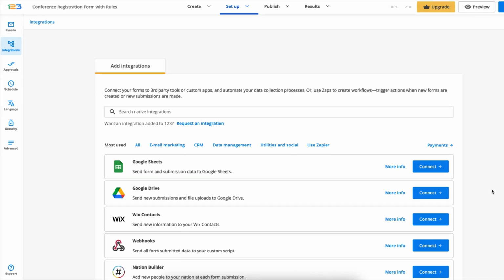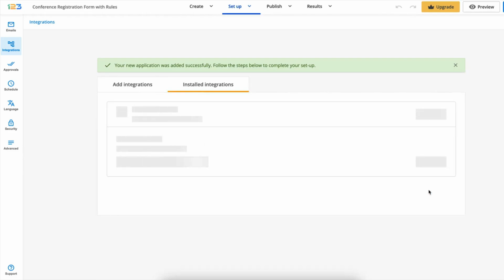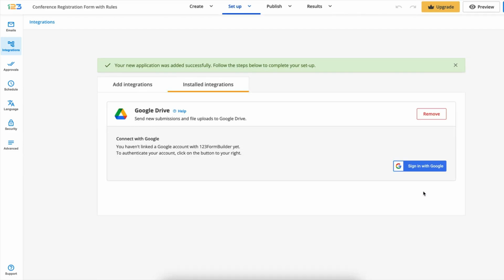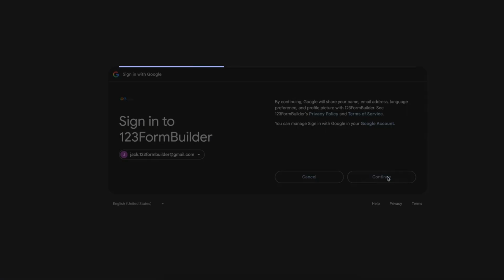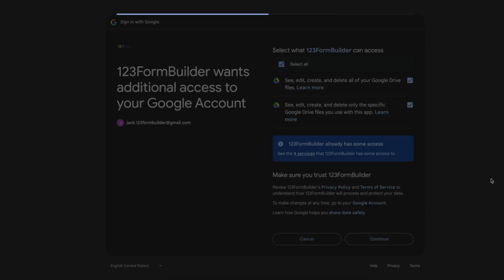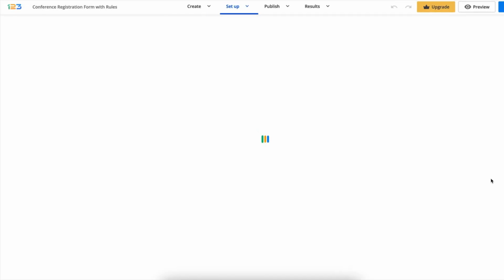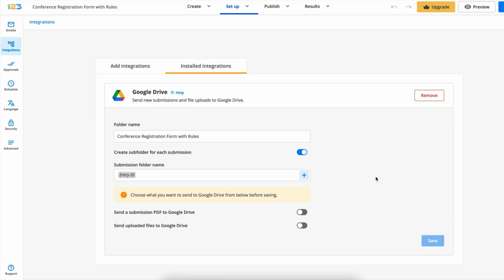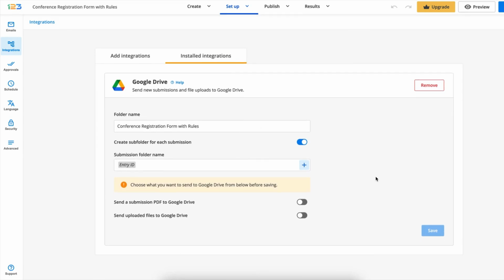Now, let's connect Google Drive to our form. Click Connect to start the integration. Click Sign in with Google, or if there is a Google account already connected with 123 Form Builder, you can select it from a dropdown. Grant 123 Form Builder permission to access your Drive. These permissions allow form submissions and file uploads to be saved automatically. You've now successfully linked Google Drive to your form.